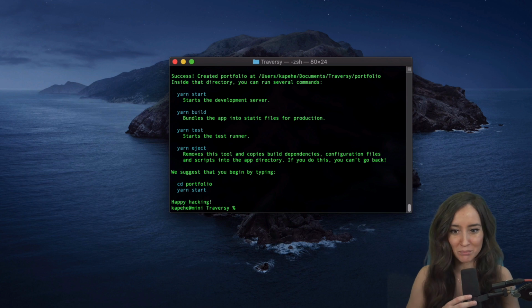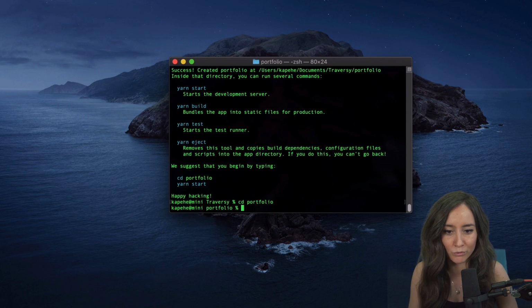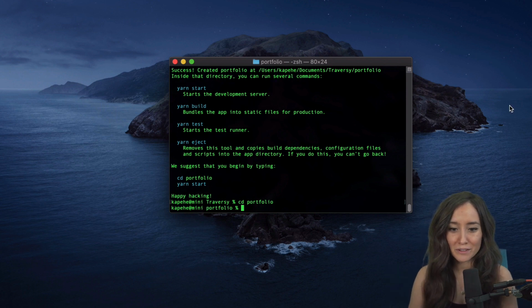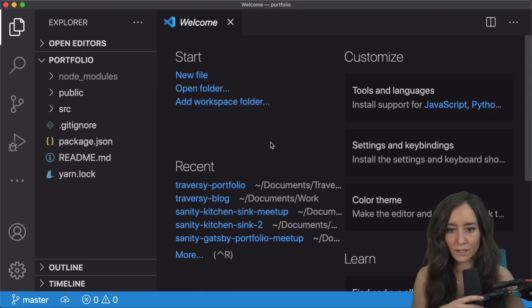So it looks like it's done building, and it will give us a couple instructions. But if we do cd portfolio, that changes directories into our new project named portfolio. So using the command code space period, that is a shortcut for opening up our text editor VS Code from the terminal. So I'm going to hit enter. That's going to open up my portfolio project.